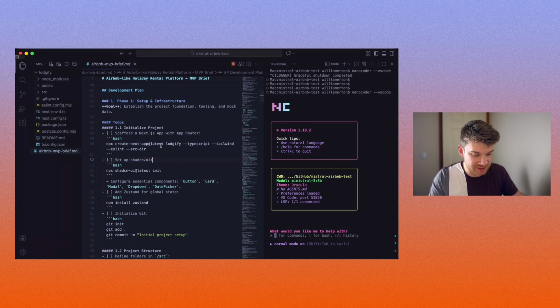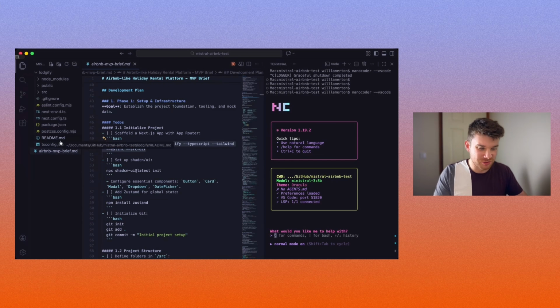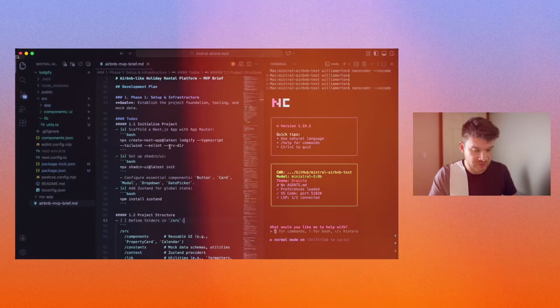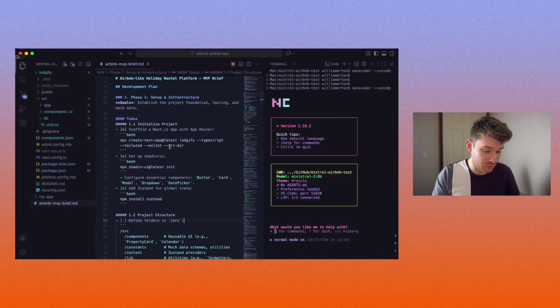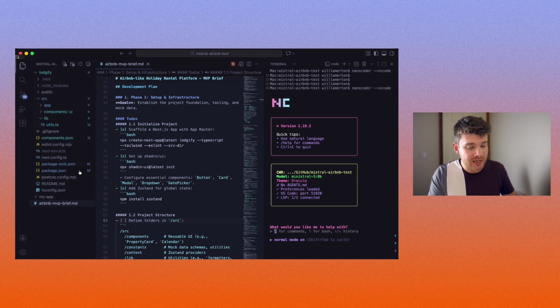I'm currently running the first command here, which is to scaffold the Next.js app with the app router. That is going well. As you can see, we have a Logify folder in the overall project directory here, and it looks to be set up. So a win for the 8 billion parameter model so far with getting the correct command to set up Next.js. So you join me with phase 1.1 completed. We have a Next.js application set up here. We have ShadCN UI, and we also have Zustand for state management installed.